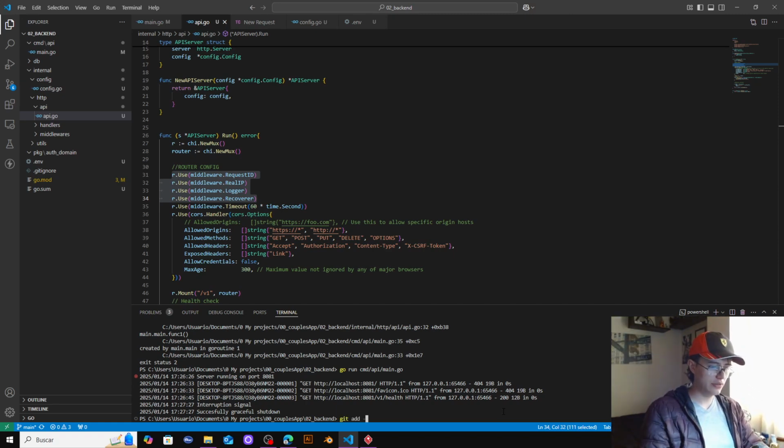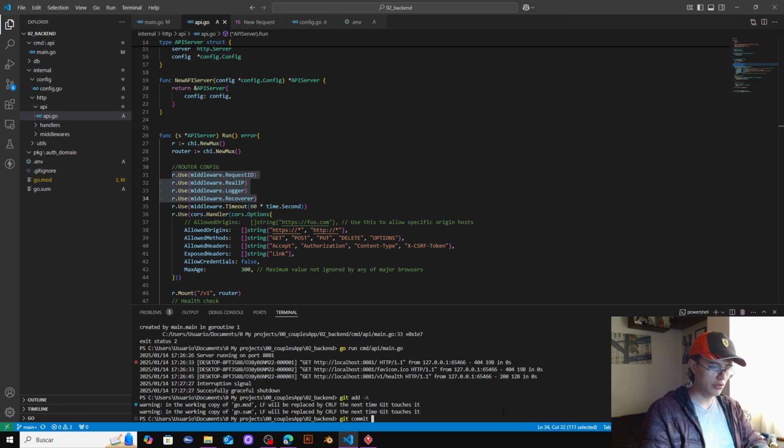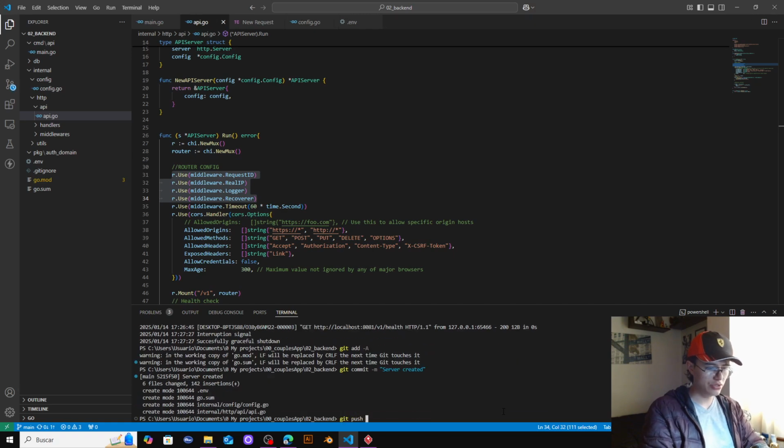Git add, git commit, and let's say server created, and let's push the changes.